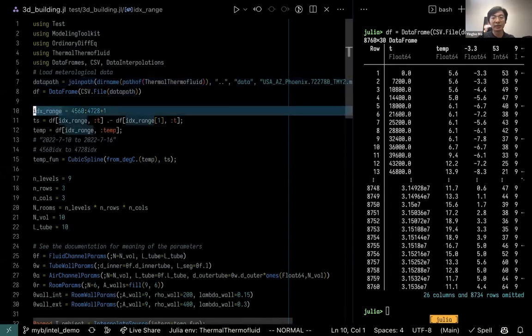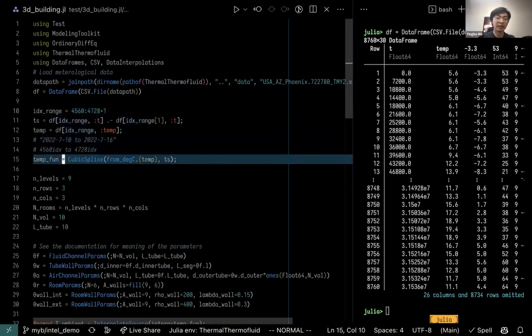Because we are only interested in summer cooling of the building, let's just select the data starting on July 10th and for a duration of a week. But note that this data is discrete, and for continuous simulation, we have to interpolate it using the cubic spline function. And for thermal fluid modeling, it's much easier to work with Kelvin. So we convert Celsius to Kelvin using the function from degree C.